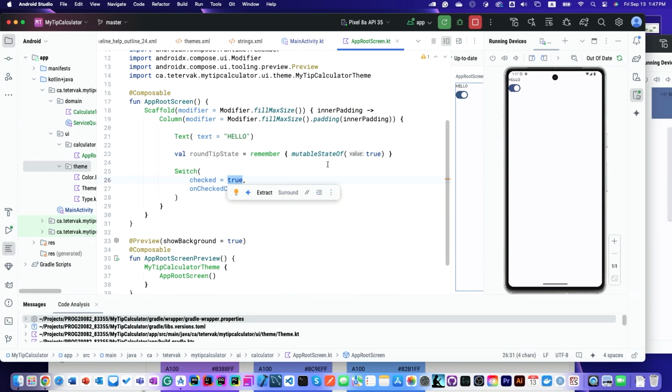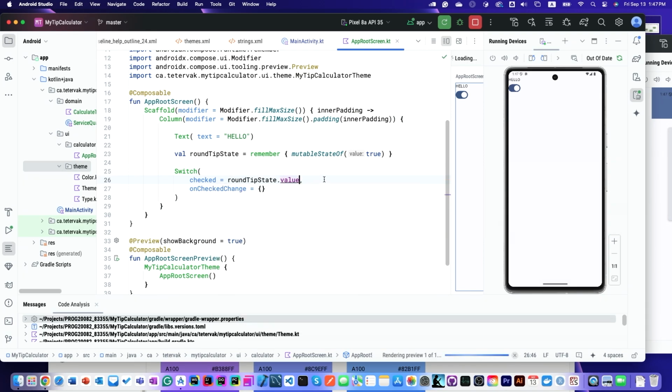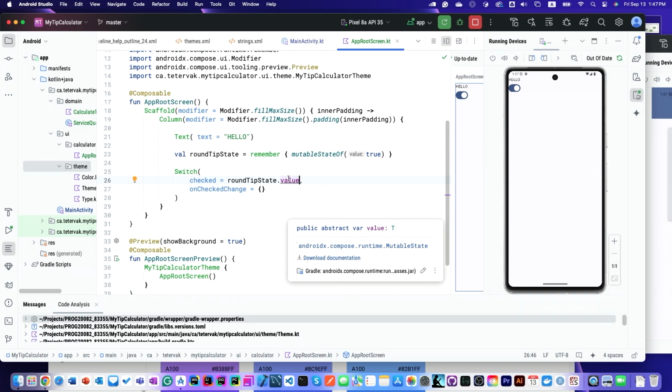This is round tip state dot value. So what will change is the value. This is why this variable doesn't change. It is a container that will contain the value. This is the reason why it's val.